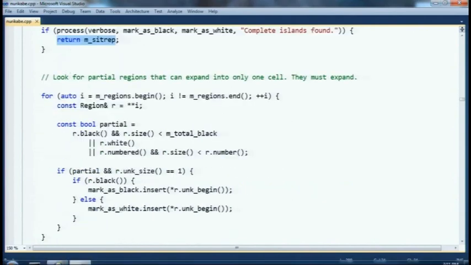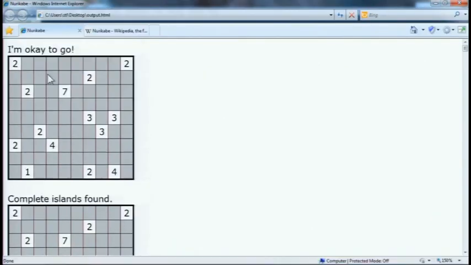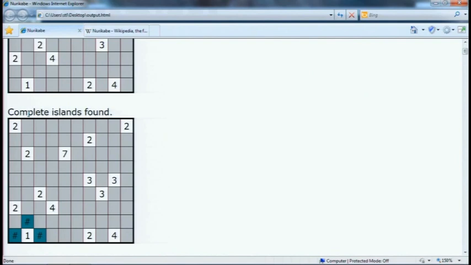So we can look at the output, and we start off with a clean grid, and then of course we're going to detect that some islands are complete. In particular, there's an island of size 1, so we initially have a complete island. We mark the cells around it as black, and we highlight them appropriately, as I mentioned, and then we print it out.